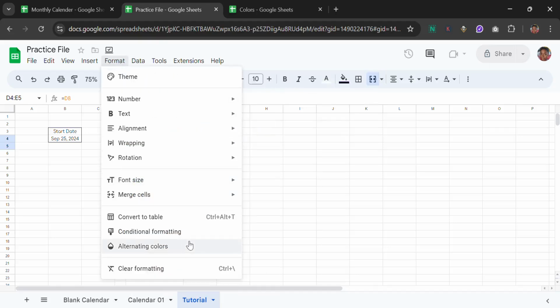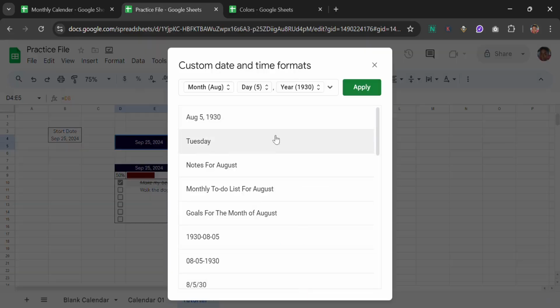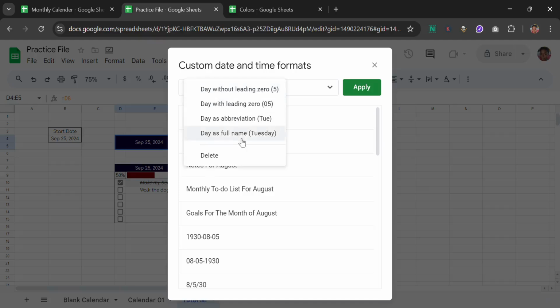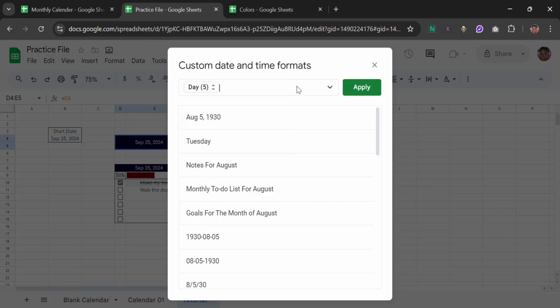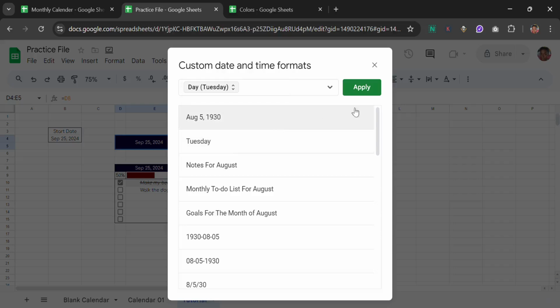So we'll go to number formatting, custom date and time, and we just want it to tell us only the day of the week. You can do it yourself by coming over here, deleting what you already have here, then selecting that down arrow and selecting day as full name. So it will give you just the name of that particular date, to show you the day of the week that it is. So apply.